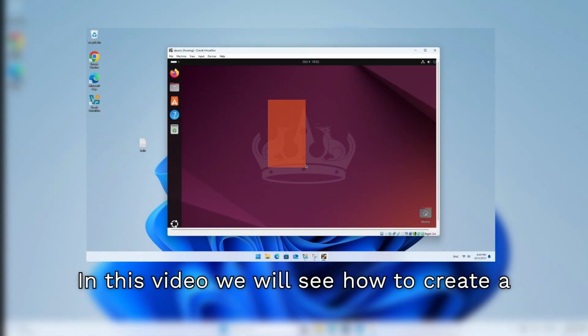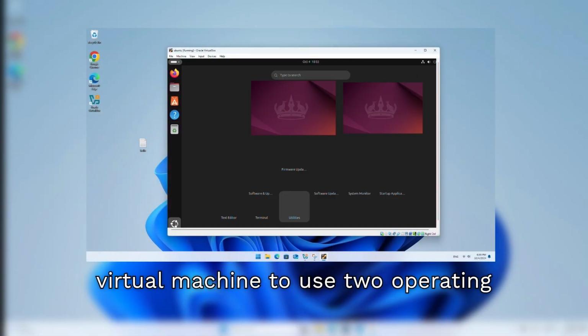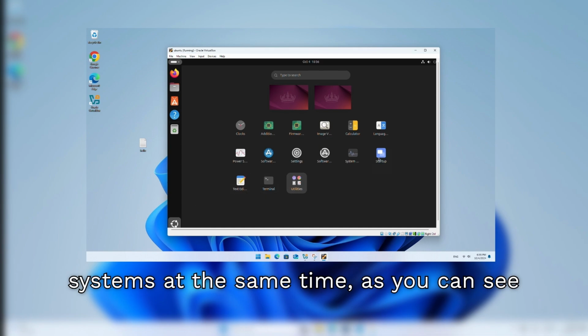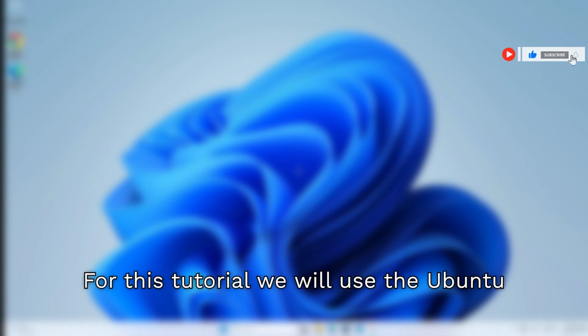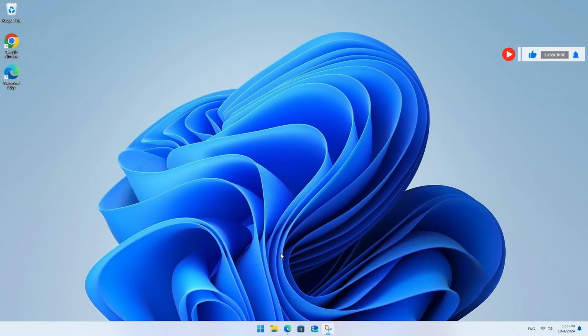In this video, we will see how to create a virtual machine to use two operating systems at the same time, as you can see from what I'm doing in the video above. For this tutorial, we will use the Ubuntu operating system.